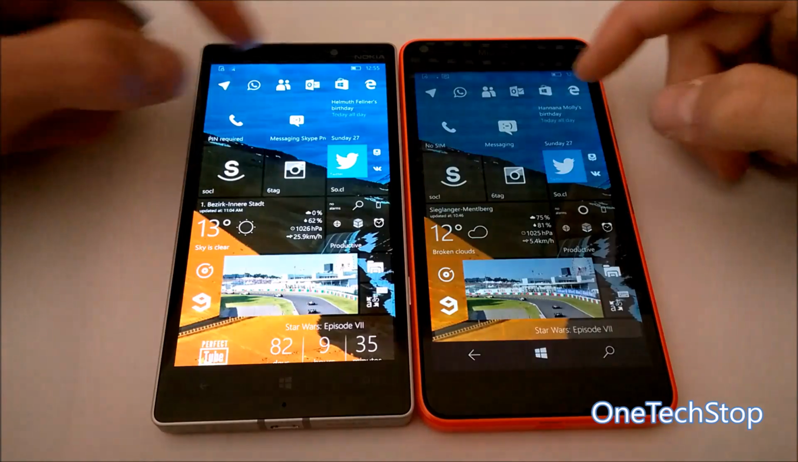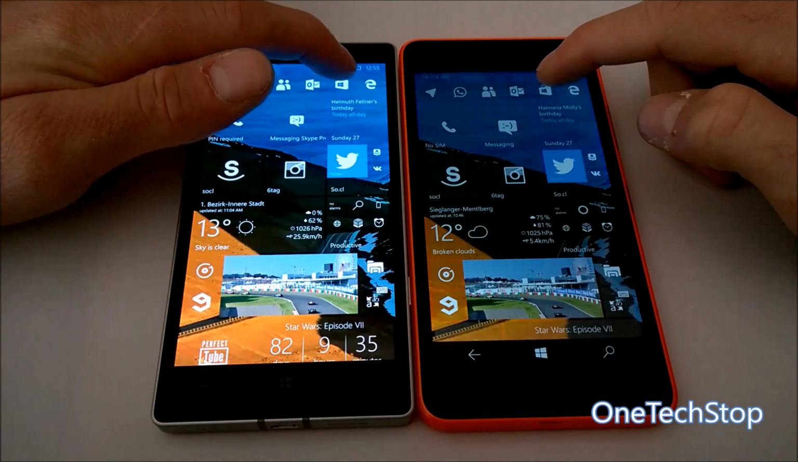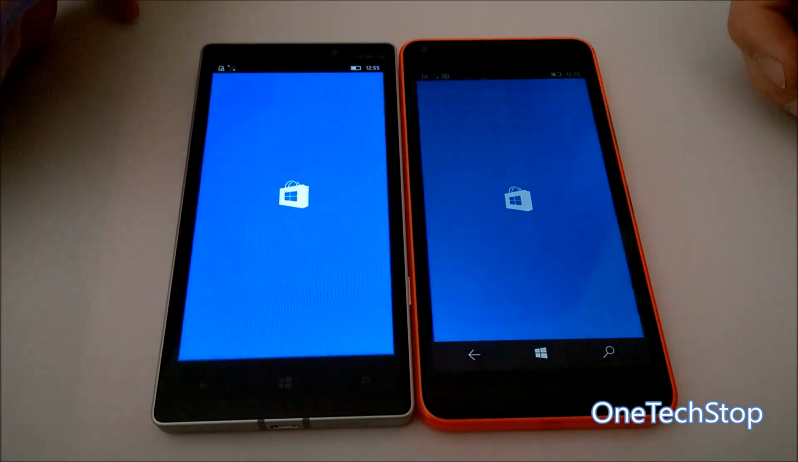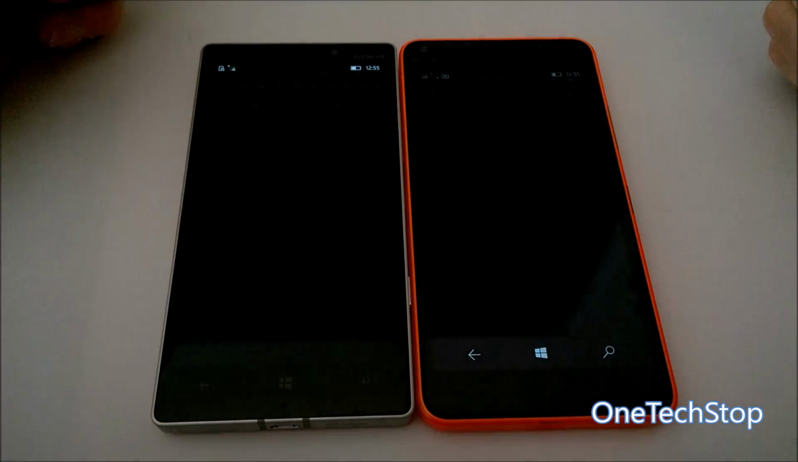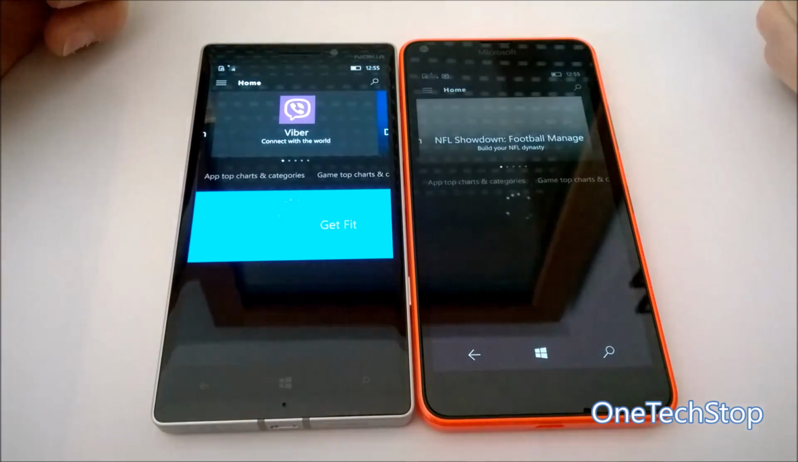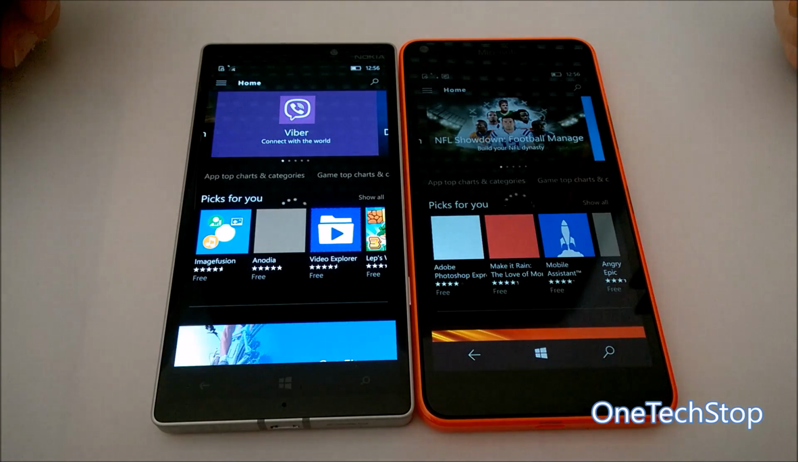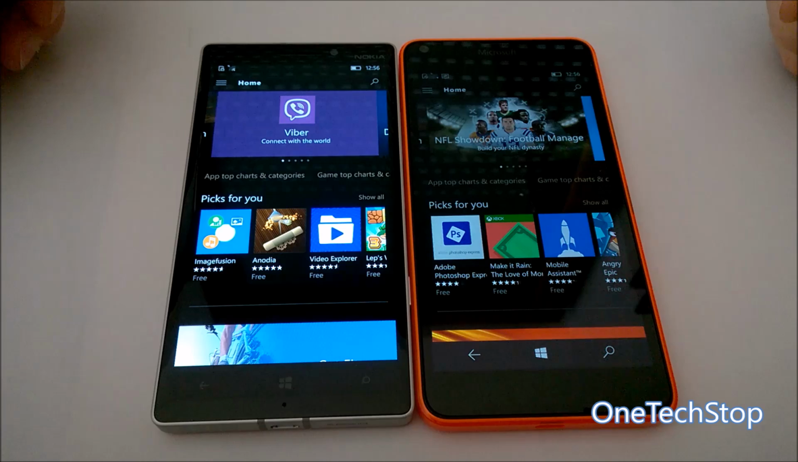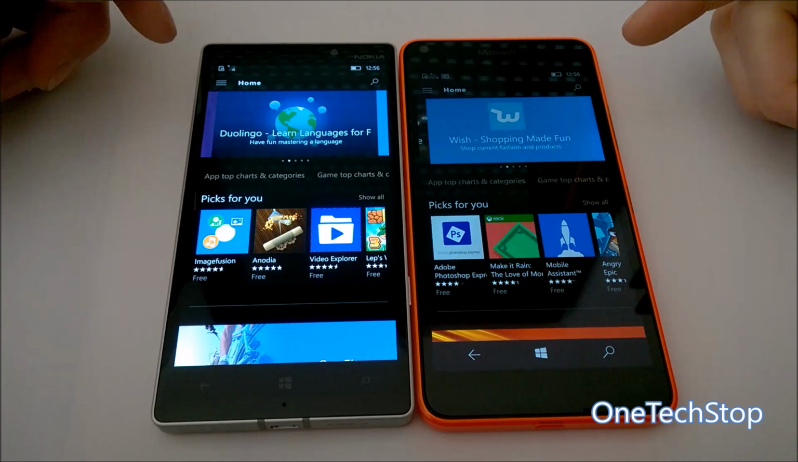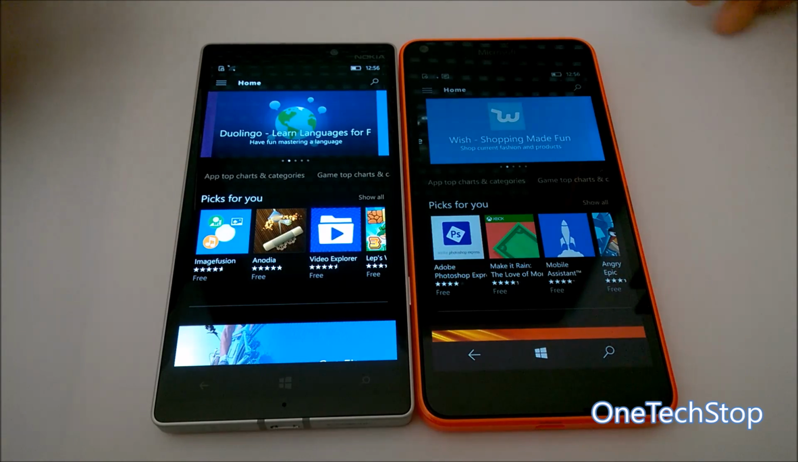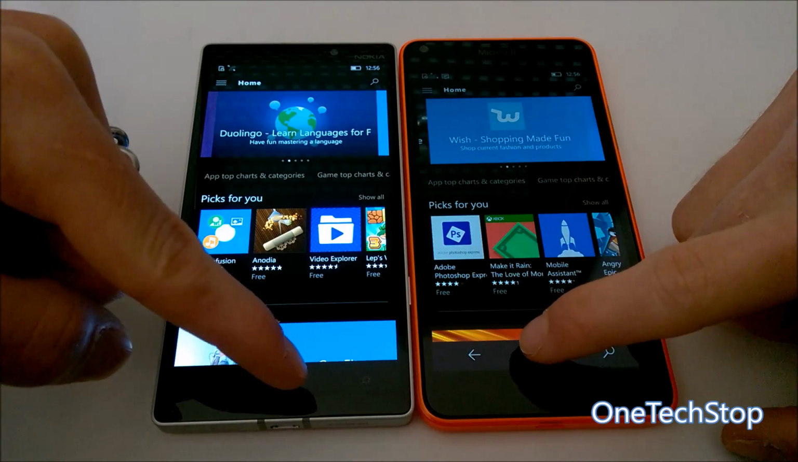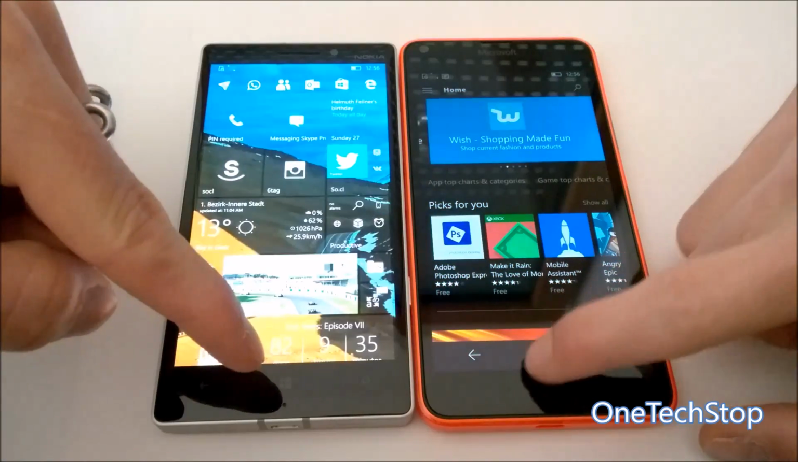So let's open this drawer. It's a completely new app, totally overhauled compared to Windows Phone 8.1, and here it's almost the same speed. It may be a bit different in loading times because of the Wi-Fi, but apart from that, the app opened at the same time.